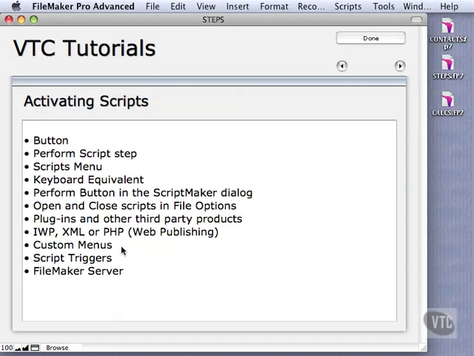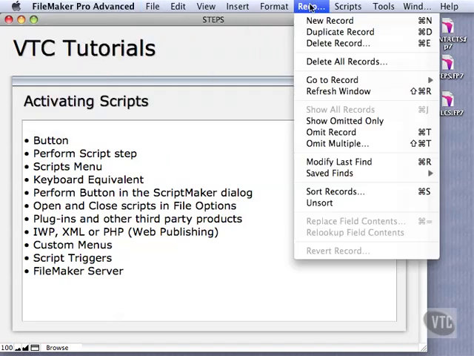Then you have custom menus. Custom menus are great. They will allow you to change the menus up here. You don't necessarily want a records menu inside of your solution. You might call it contacts and change this to new contact and duplicate contact and delete contact. So it's closer to what your solution does rather than closer to FileMaker. You want it to represent, or you want to customize your solution.